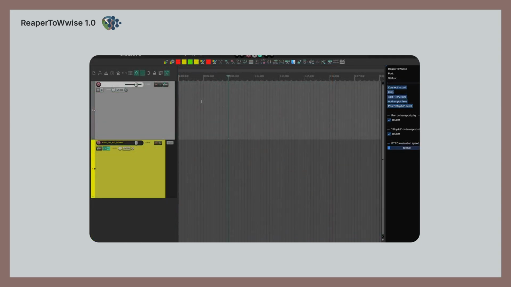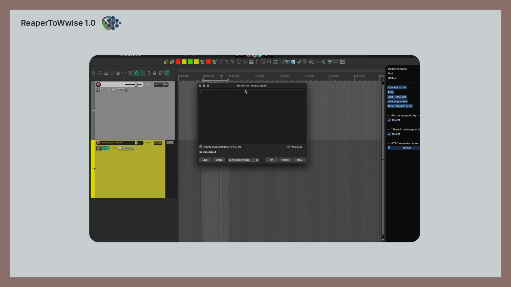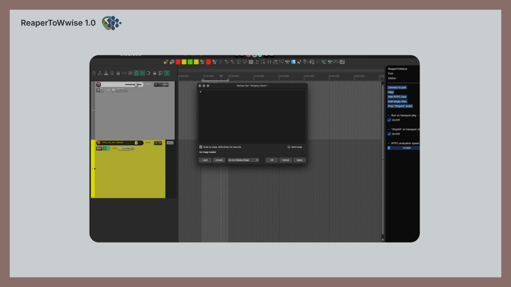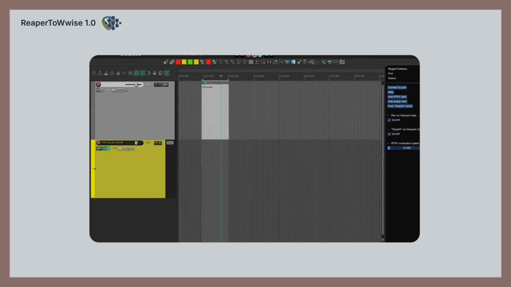The tool works by adding text commands inside of the notes field of empty items. I can add one by marking up a length of time and clicking on the Add Empty Item button. I double-click the item and I'm greeted by the notes field. And here I write the commands for the event or game sync type I want to call. To exemplify, the syntax for posting events is the following. You type E for event, a slash as a separator, and the name of the event you want to call. So I can type in E/footstep, and the footstep event will play from the open Wwise session when the Reaper playhead passes this item's start position.